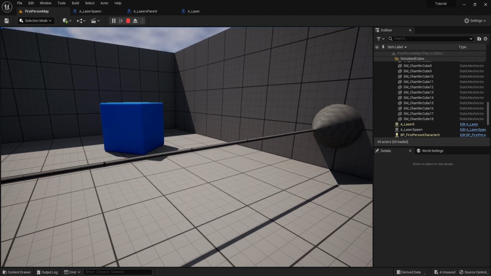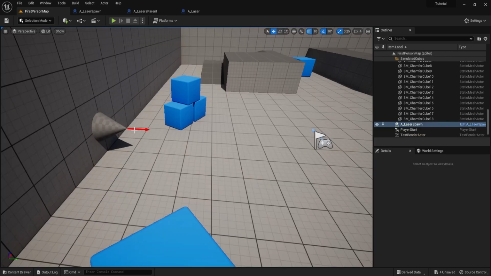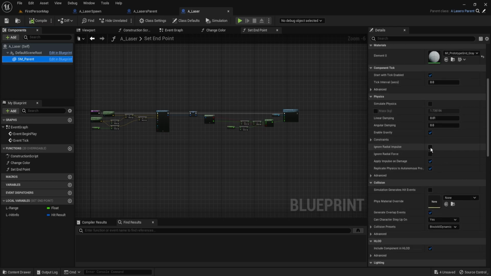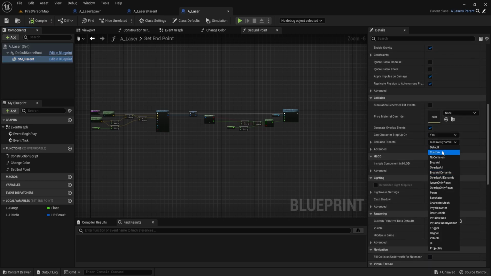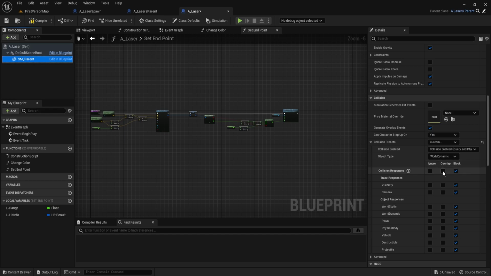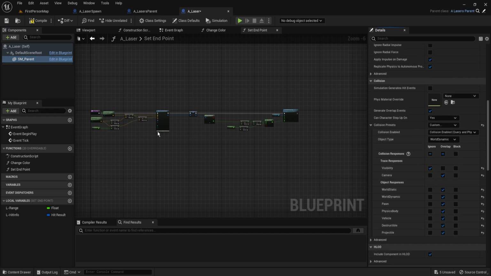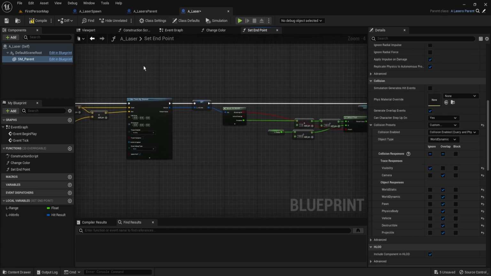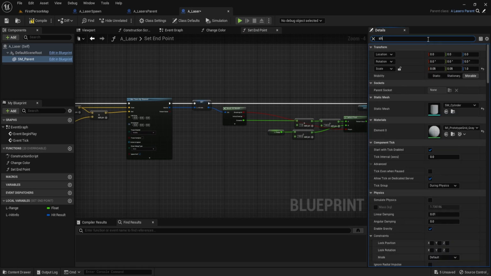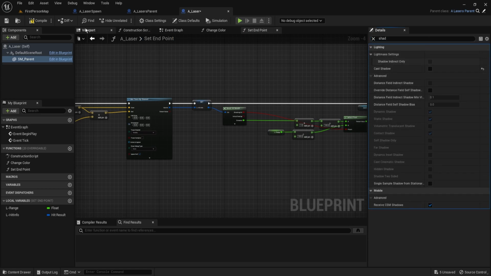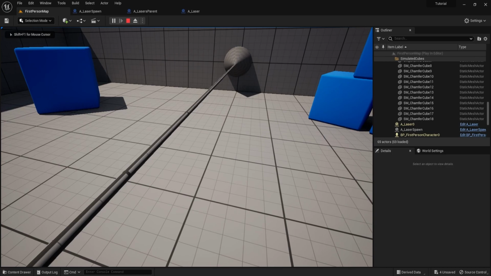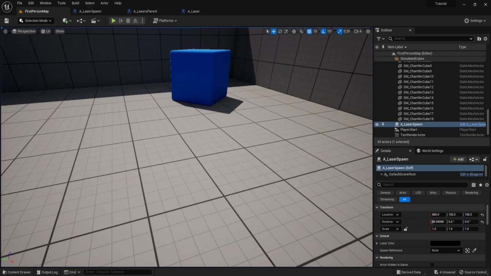To fix these, we open our laser again and select our static mesh. Scroll down to collision and change the preset to custom, and we select overlap in the collision response. We can also set visibility to ignore, as lasers will not be interacting with each other. Next, we want to disable the shadows, so we do a search for shadows in the details panel and set cast shadow to false. Let's run the game again, and now we can walk through the laser, no problems, and we don't see any shadows. But it doesn't look much like a laser, so let's fix that.